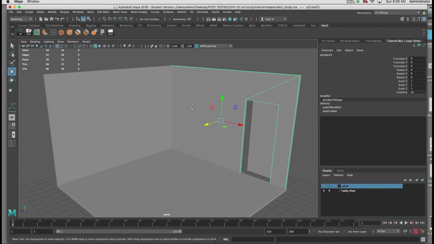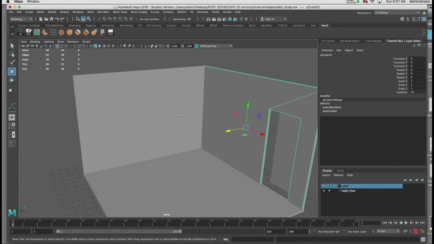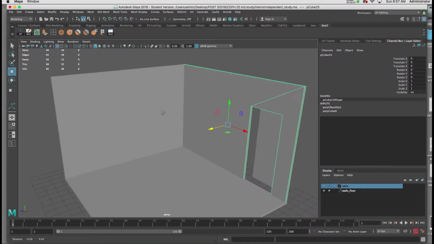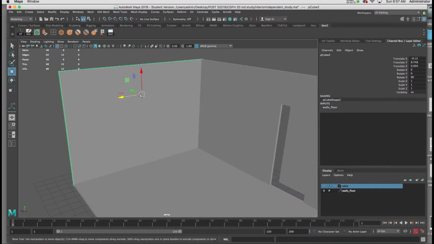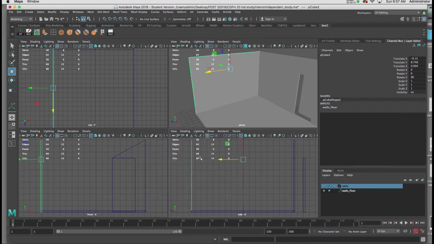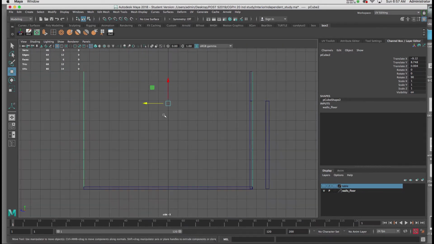Now that we have the door made, we're going to go ahead and put a window on the opposite wall. Now, rather than create a brand new cube and put it into position, very often what I'll do is select the cube that comprises the wall. And I'm going to go to the side view where I'm looking straight at it.